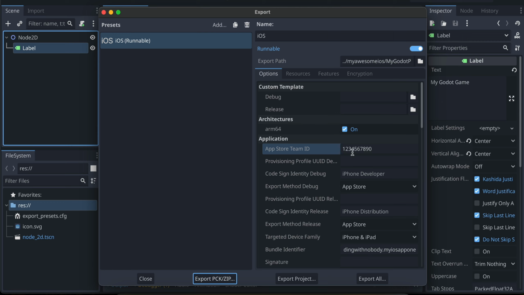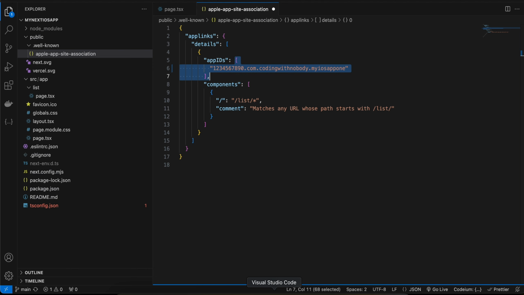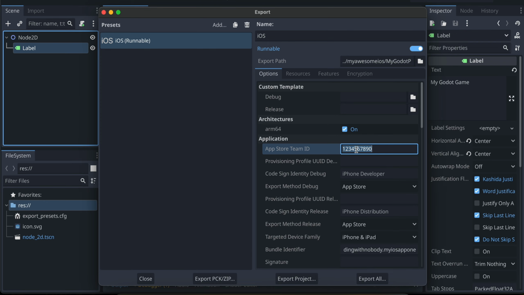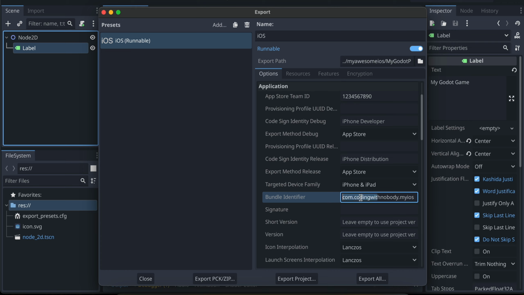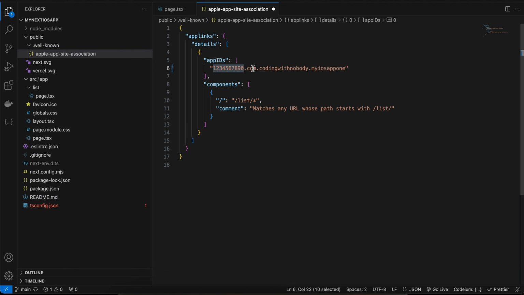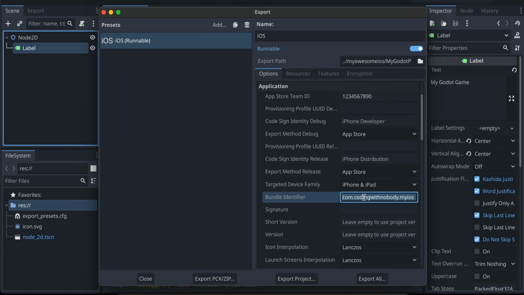Then here again you have to enter your App Store team ID. This is the wrong team ID; you have to enter your own App Store team ID. Whatever you have entered over here, make sure you use the same App Store team ID over here. Now coming to the bundle identifier, I am using the same bundle identifier that I have defined over here. So be careful, whatever you have used over here, you will have to use here as well. Then export method debug, I have kept it as App Store. Export method release also I have kept it as App Store.